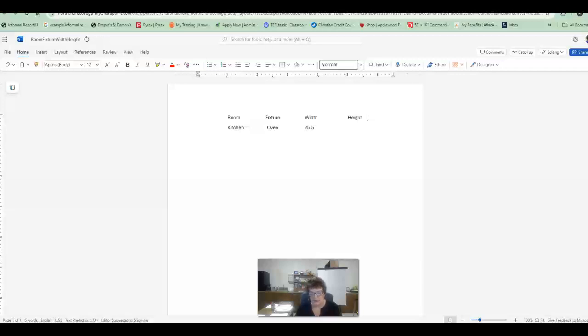You can see that it is aligning the text. This is aligning to the left, this is centering, this is aligning at the right, and this is also aligning at the right.